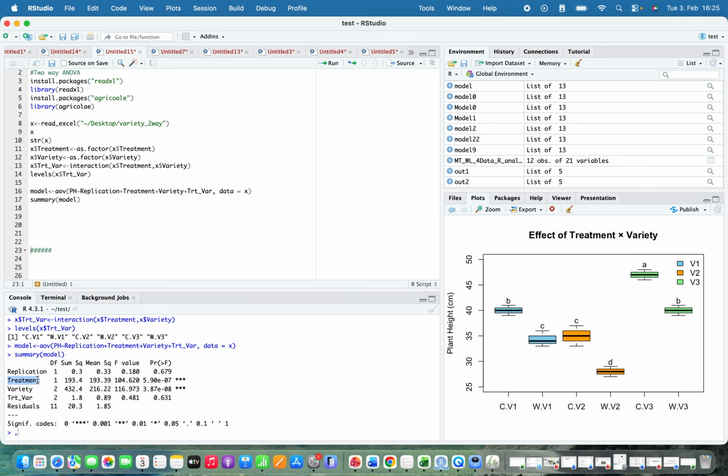Also we check treatment, degrees of freedom 1, it is 2, that is n minus 1, sum square, mean sum square, and then F value. Okay, and then it's highly significant, the p value we have seen is highly significant, and variety also highly significant, and residue, that is the error, residue is 11, bear in mind, and mean sum square is 1.85. We need this for Tukey test or pairwise comparison.